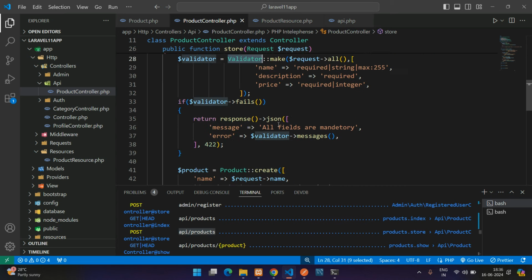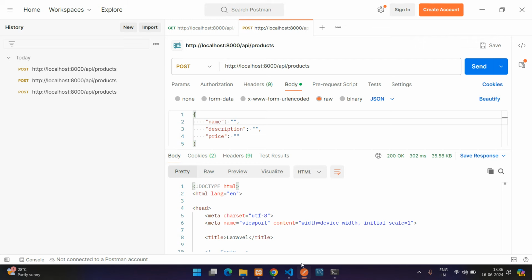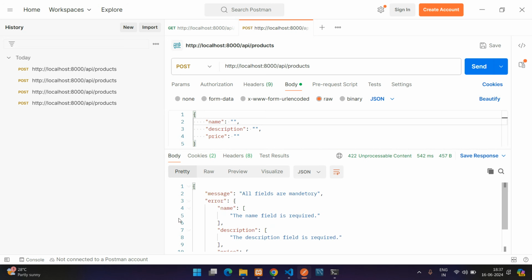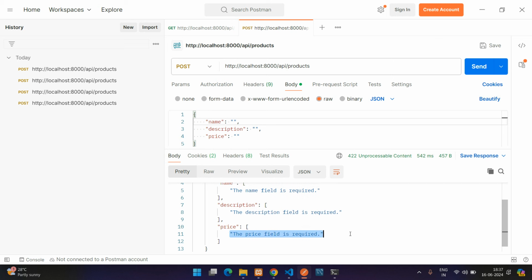Perfect. So now guys, let's get back to our Postman and send the request again. So here all the fields are empty right now. Let's click to send the request. So here you see all fields are mandatory, the message is, and the error inside that it is showing name field is required, description required, price is required. So let us add the product like Apple, and this is Apple description, and I will keep the price empty. Let's send a request.